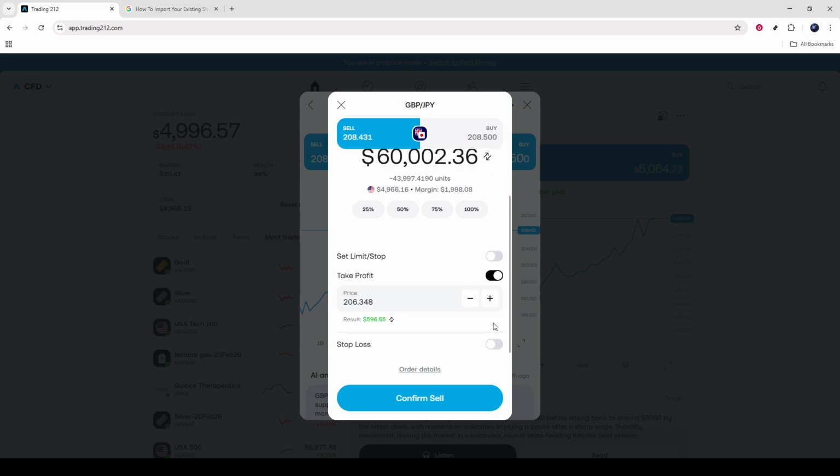Add a stop loss to automatically close the trade if it moves against you. You can set this as a price level or a distance depending on the app's layout. Then add a take profit to lock in gains at a target price if the market moves in your favor. If you're unsure of exact levels, choose values that reflect your plan and the asset's recent price range.